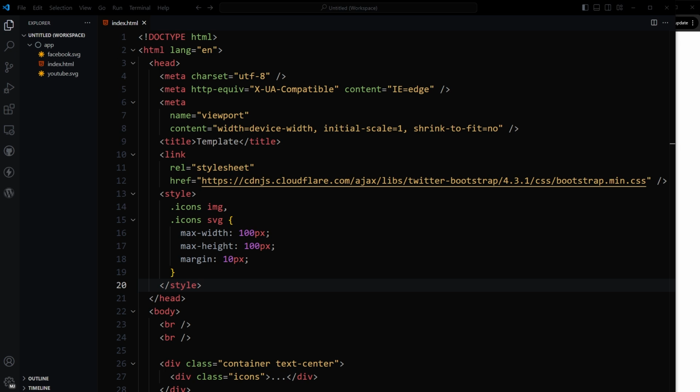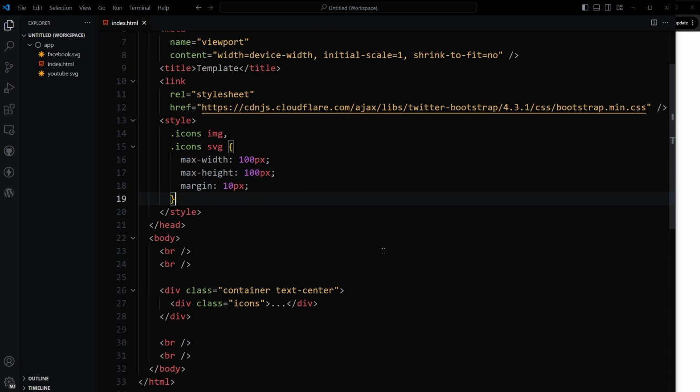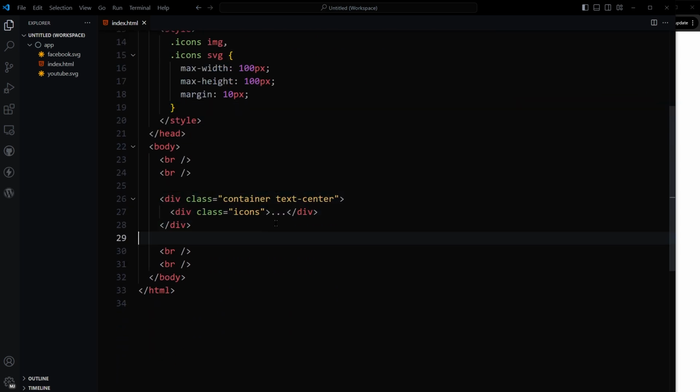So here it is. So I've got this CSS, icons, image, and SVG, max width, max height, and margin. And then I've got this container. Inside it, we've got a div with class icons. This is the index.html, and I have got facebook.svg and youtube.svg. Two images, SVG graphics, SVG files.